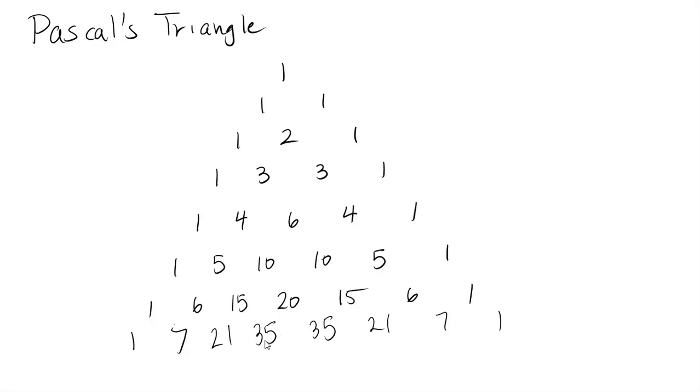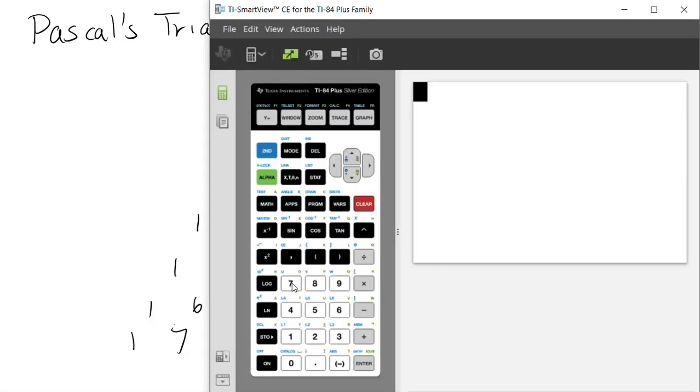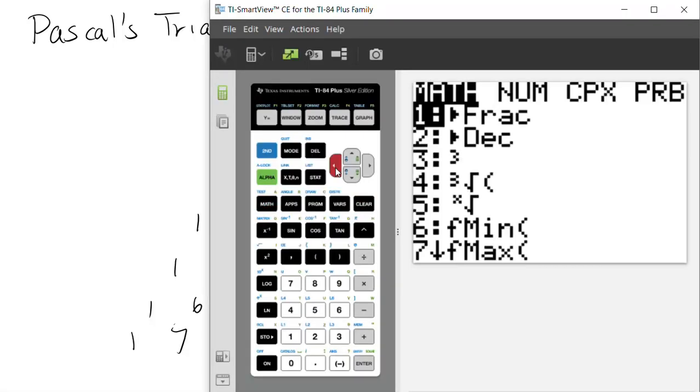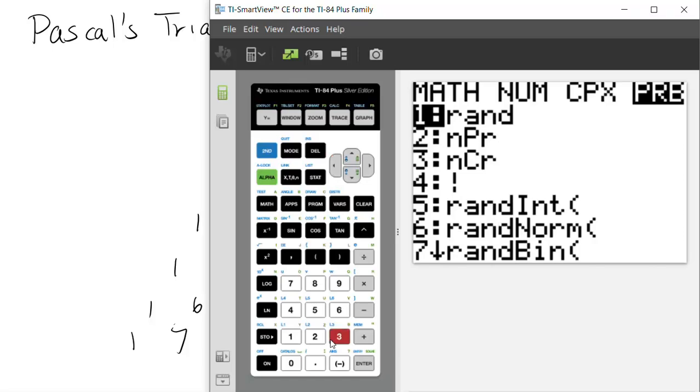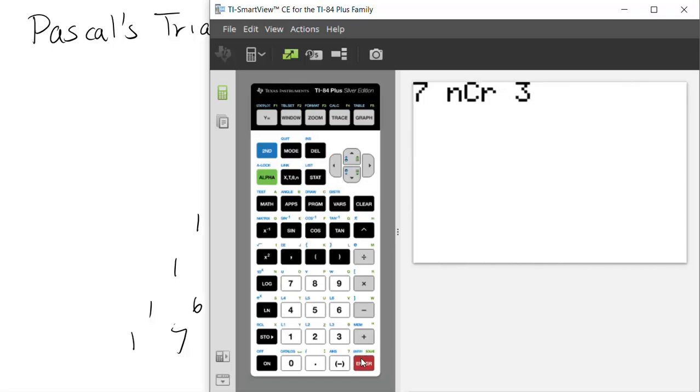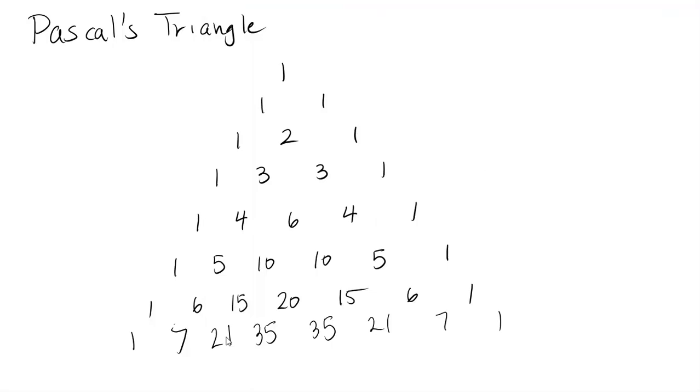I'm going to show you this is 7 choose 3 using the calculator. 7, math, scroll to probability, choose 3. 35, just like we got. So now you have two ways that you can generate these coefficients. You can either do n choose r in your calculator, or you can just go to the appropriate row of Pascal's triangle. And you don't need to memorize the triangle because you can just recreate it. The only time it might be an issue is if you have to go to like the 10th row. It might be more efficient to go to the calculator.